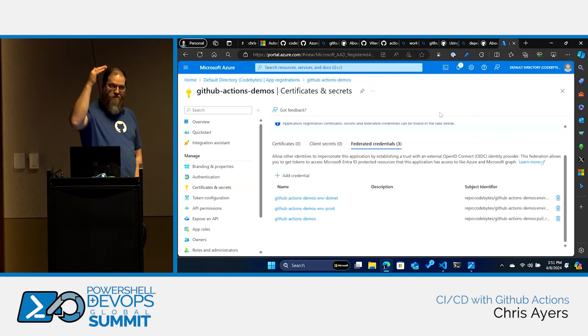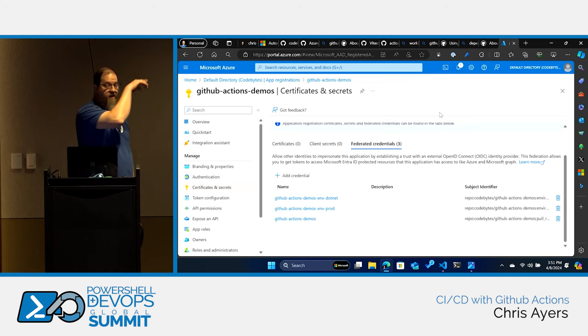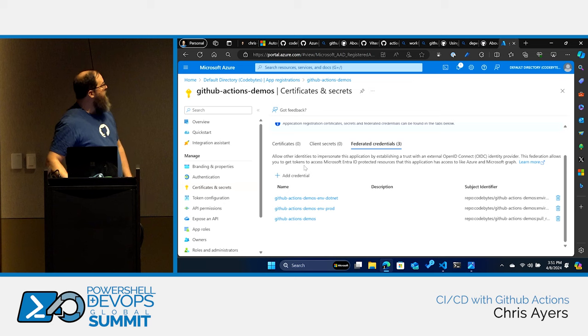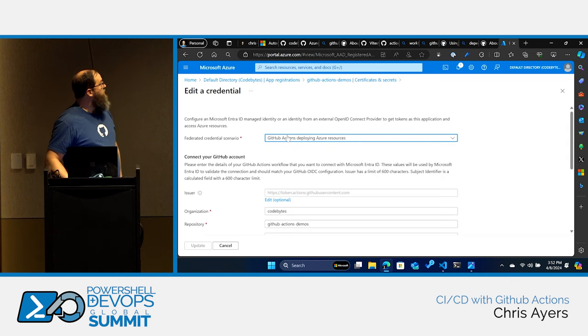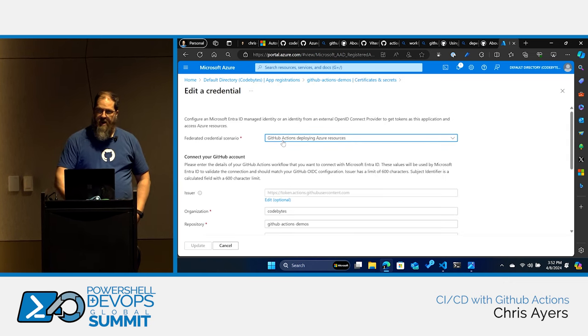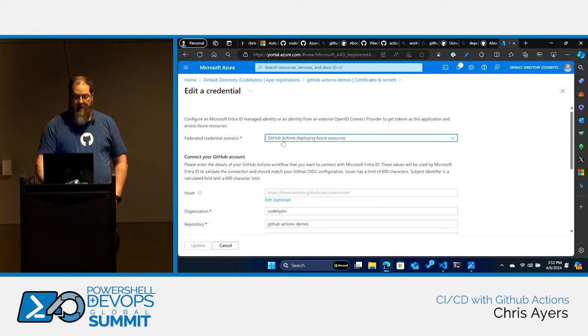You can have multiple federations with one identity. So with this one identity, I could say, hey, you're allowed to come from my .NET environment or my prod environment or whatever. I have that choice. And I'll show you how to create one from scratch, but this is the scenario.